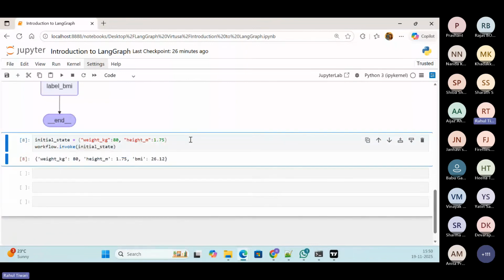And now here you can see that output is coming in. There is some issue. Issue is that weight is coming fine, height is fine, these are the input values which we have. BMI is also coming fine, 26.12, but the category is not coming in. Maybe something I missed here.